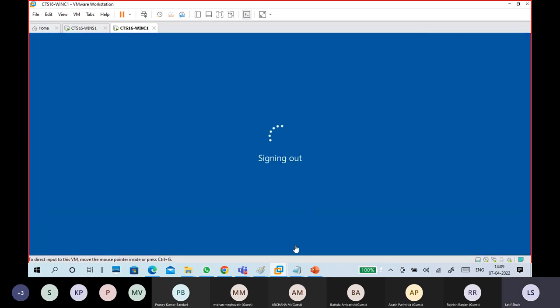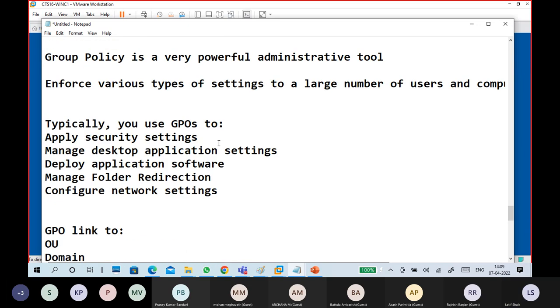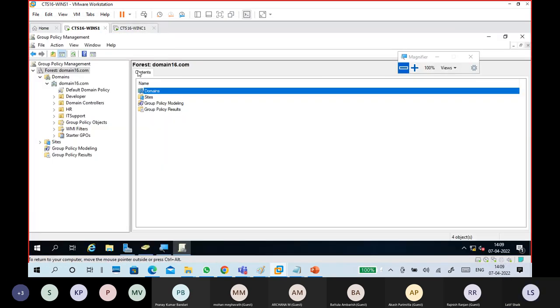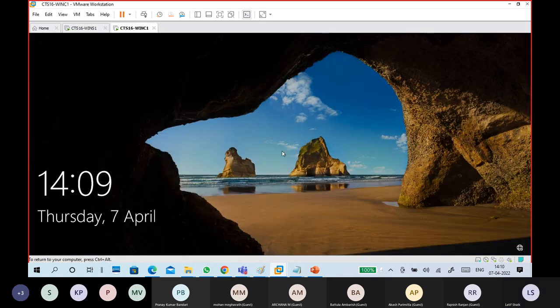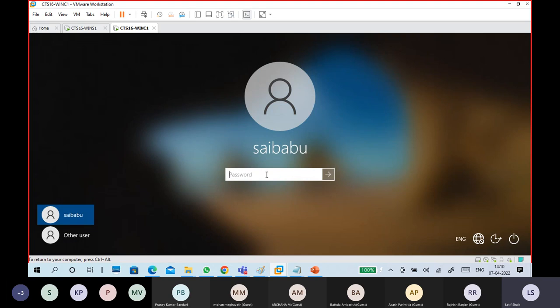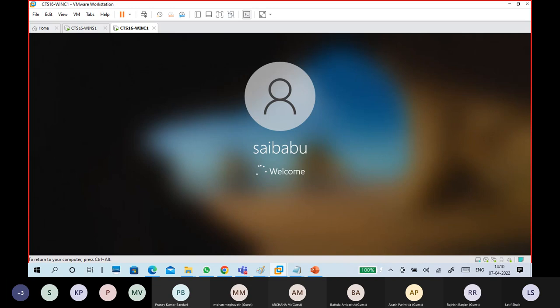So I sign out from the current user. Guys, where did I link the policy? On the IT support OU. Who are in the IT support OU? Sai Babu and Rajneesh. So these two users will be affected by this policy. Other users are not affected. So you have to log in as either Sai Babu or Rajneesh to verify it. I'm logging in with Sai Babu only, so better I go to the other user. Password. So you have to verify the policy.